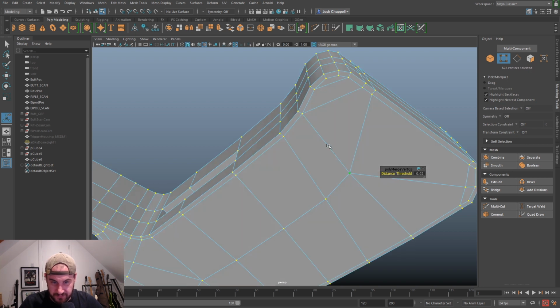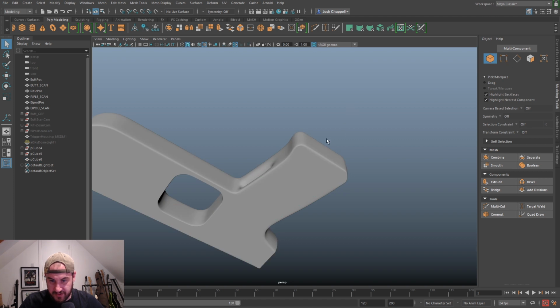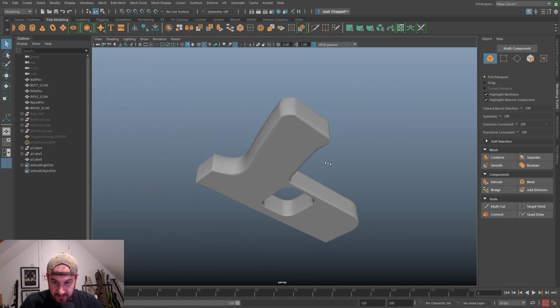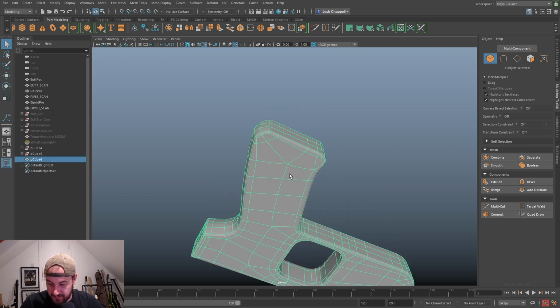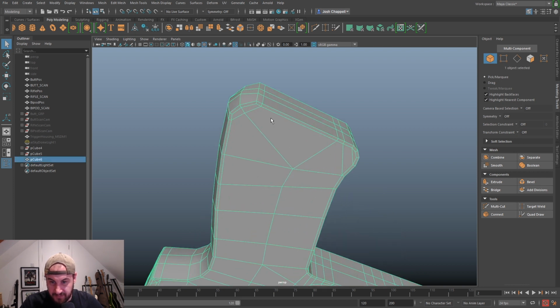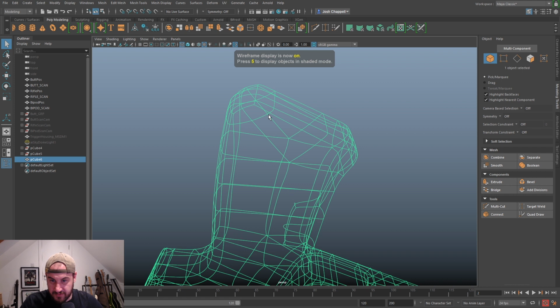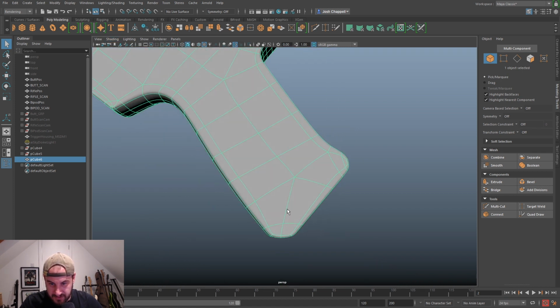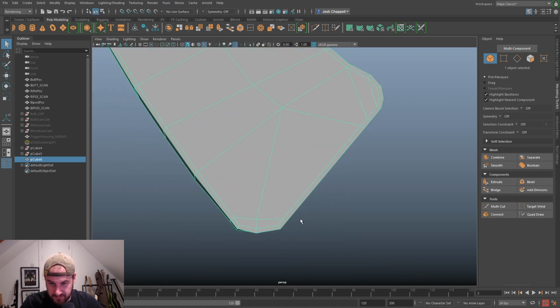Well, the best way to check if anything's broken is just press smooth, and you'll be able to see if anything's gone wacky. So one thing that we do need to sort out, I've just noticed, this edge here is too sharp.